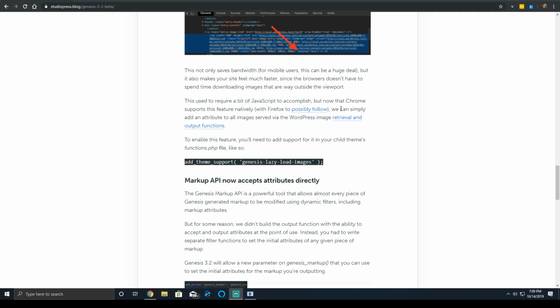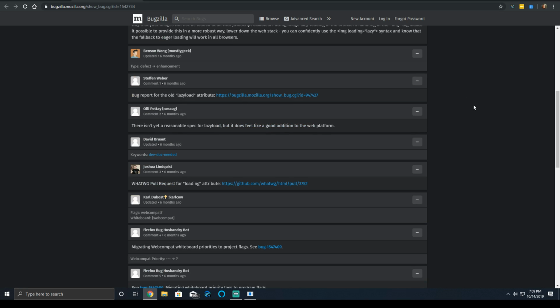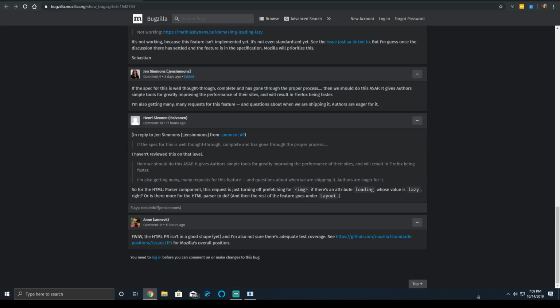And it's a little strange. It looks like Firefox, as they mentioned, will possibly add it. Let's see on the Mozilla page. Let's see, the last update, it was 5 hours ago. The HTML PR is in good shape, yet I'm not sure there's adequate test coverage.